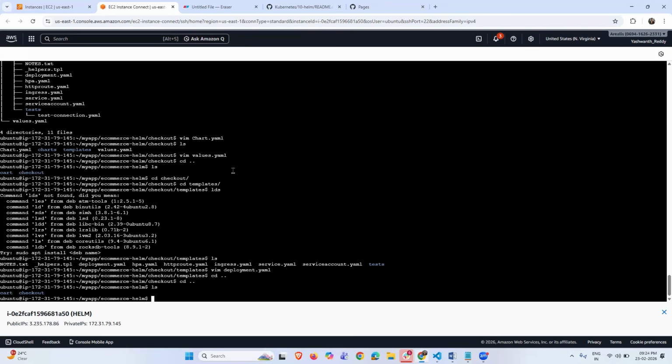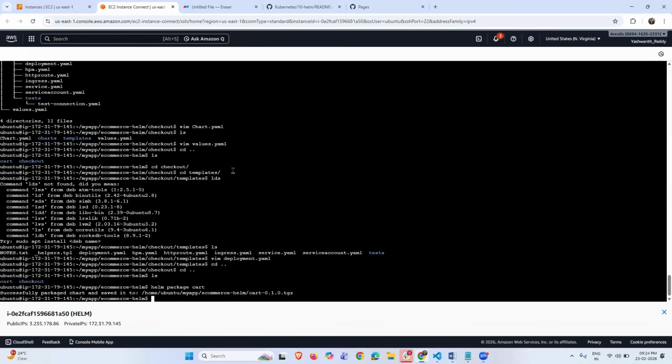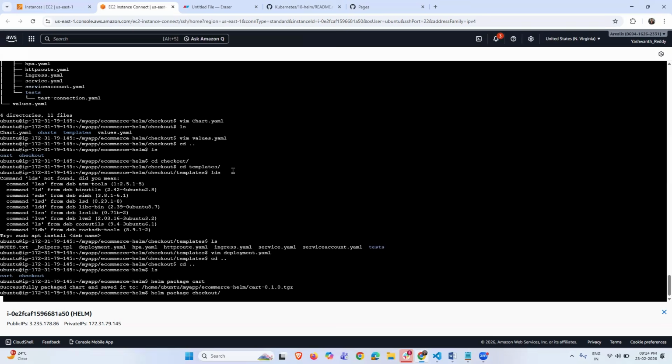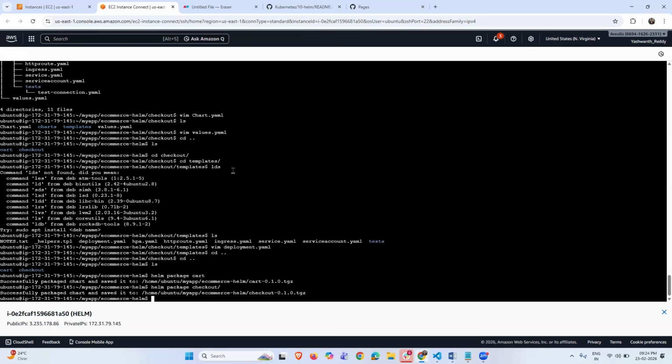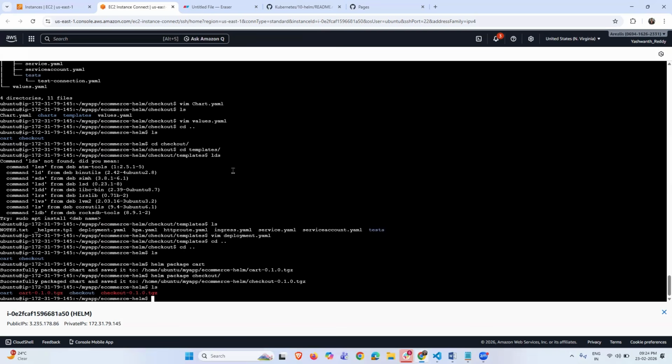Just run helm package cart. Done. Same for checkout. It's packaged. If you run ls, you will get two zip files. Everything is packaged. Your project is entirely converted into a box. We will call them zip files.